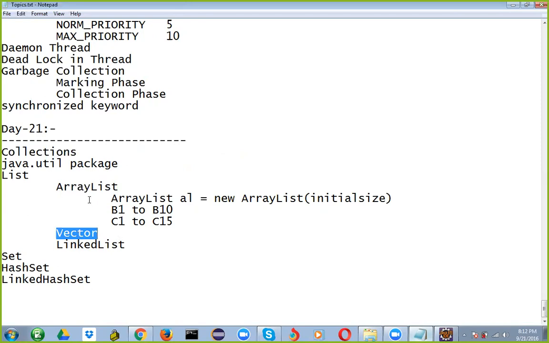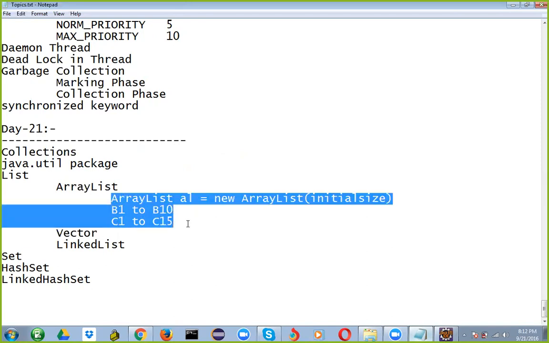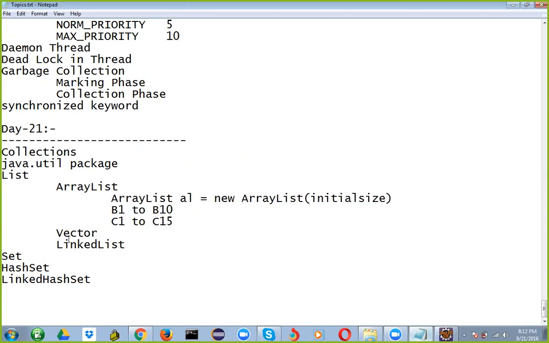The main difference between ArrayList and Vector: Vector also follows the same style of representation, the same way of storing internally as arrays. So whatever we discussed with respect to ArrayList, the way of storing, retrieval, adding and removing elements, performs the same way in Vector as well. The primary difference between these two is that Vector is synchronized, ArrayList is not synchronized.